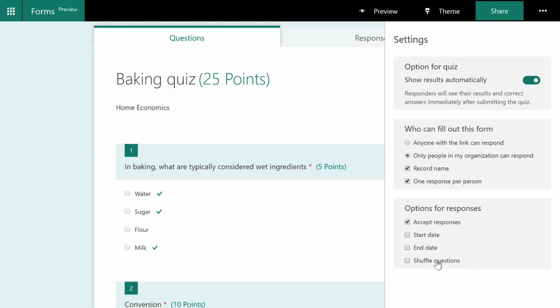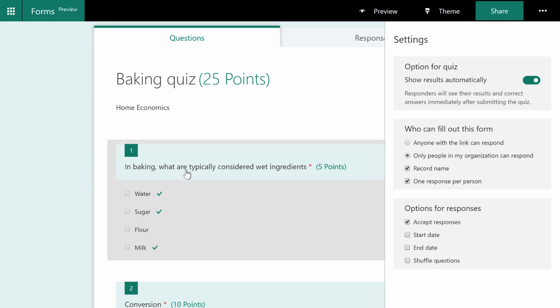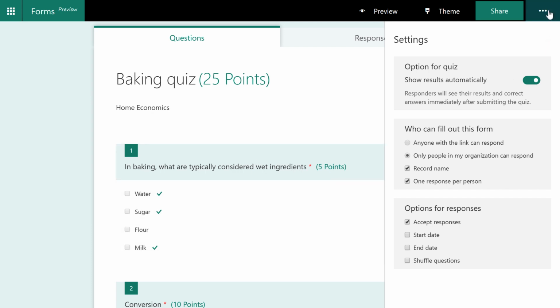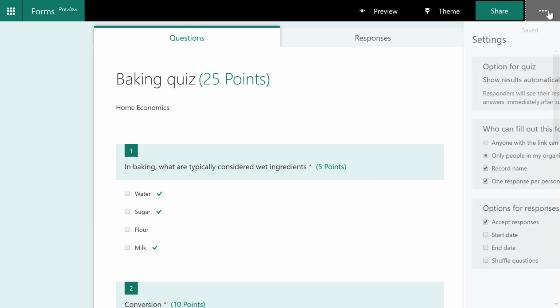You can also shuffle the questions. So when you choose this option, you can actually shuffle the questions. So maybe this question in baking, what are typically considered wet ingredients? Maybe that's the second or the third question. It'll shuffle them around. So that's what you need to know for the settings.